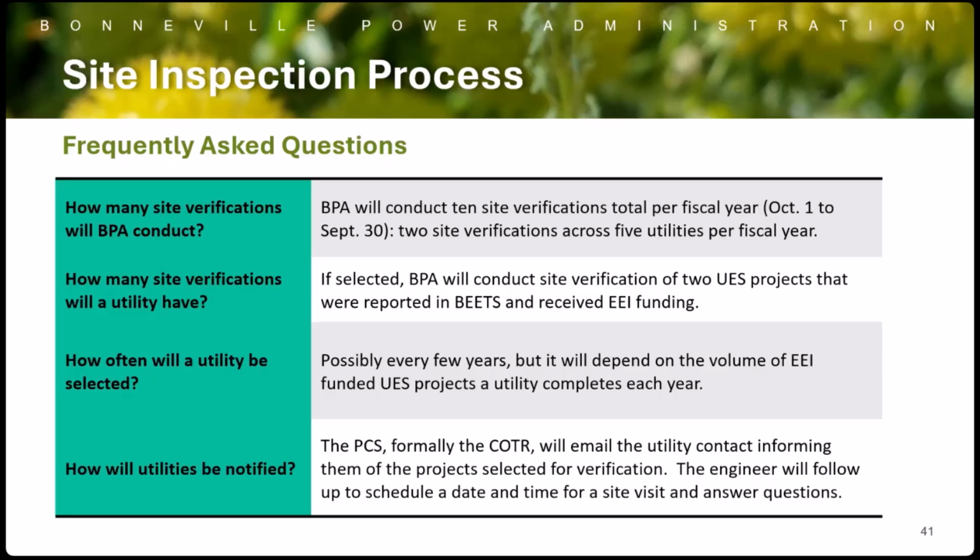How often? Our goal is every few years, but for some of the high volume utilities, you may get collected more often. It really depends on the volume of EEI funded UES projects reporting each year. Very small utilities that have very few won't be that often. For some of the larger utilities, it'll be a little more.